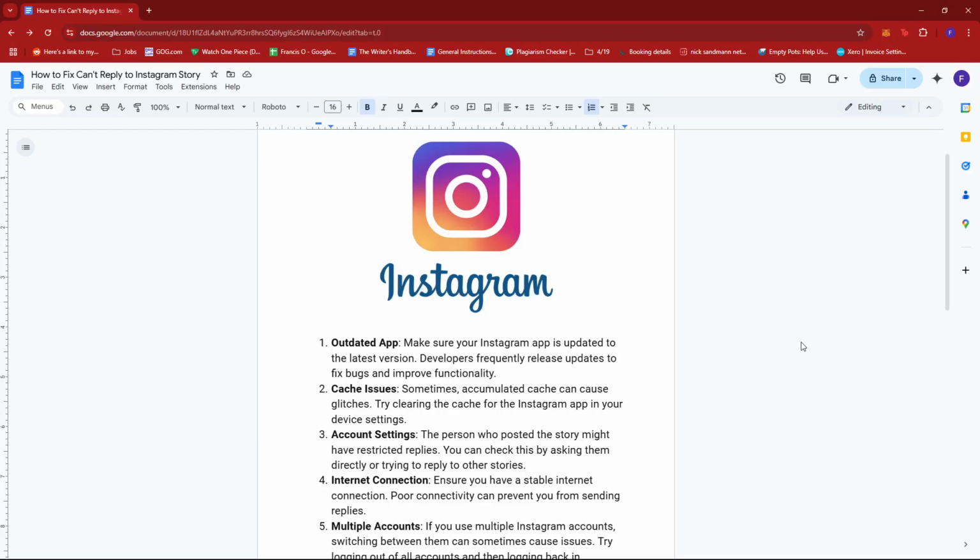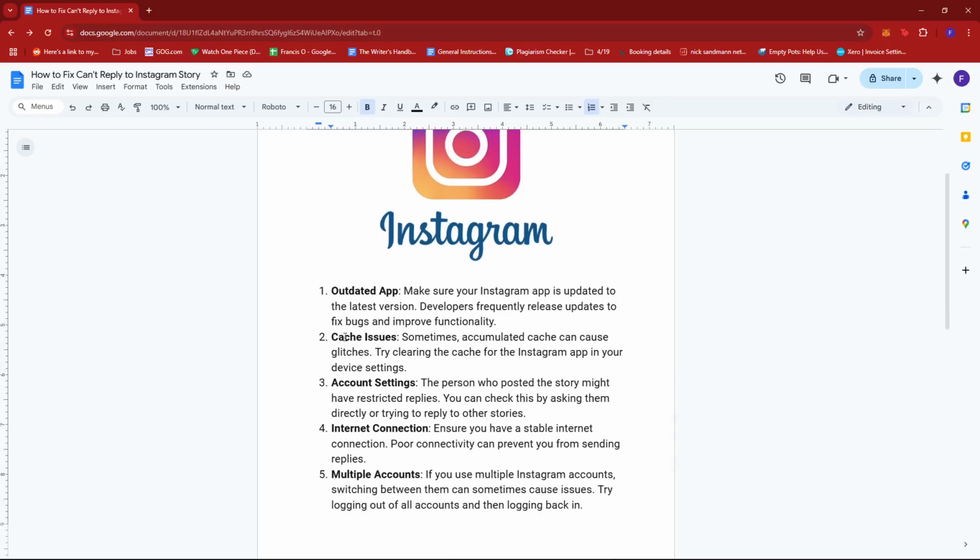Now first, what you need to check is to make sure your Instagram app is updated to the latest version. Developers frequently release updates to fix bugs and improve functionality. Next, you might also want to check on some cache issues. So sometimes accumulated cache can cause glitches. Try clearing the cache for the Instagram app in your device settings.